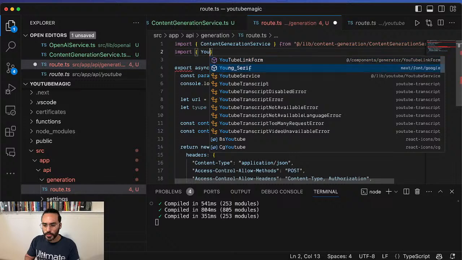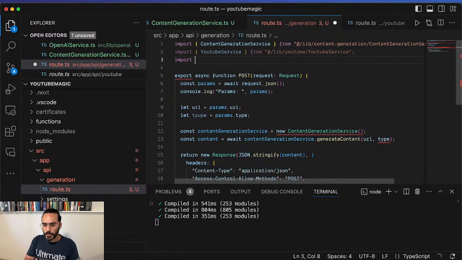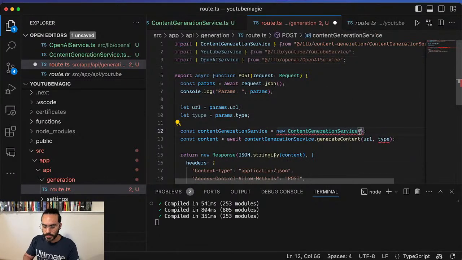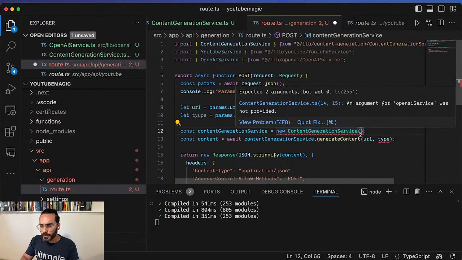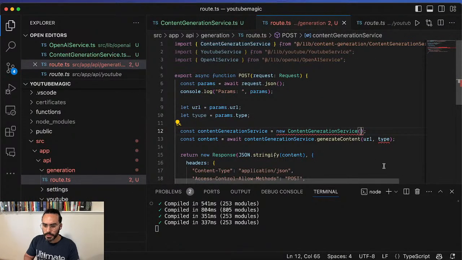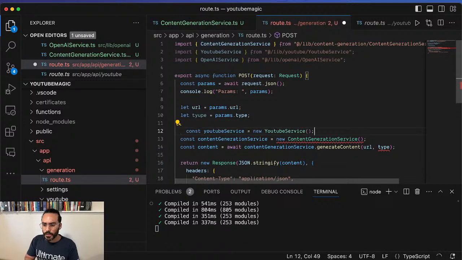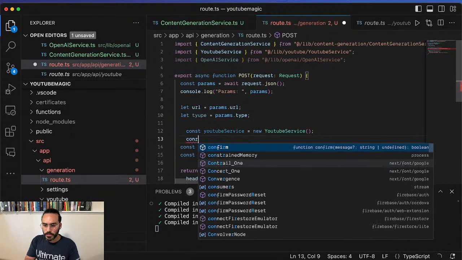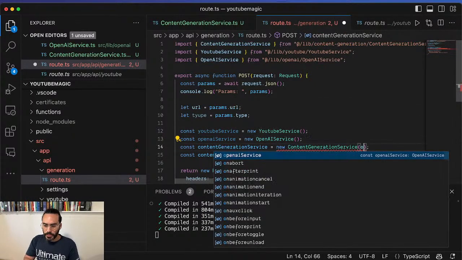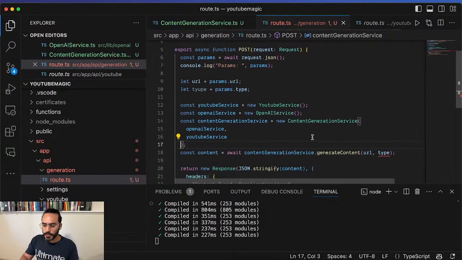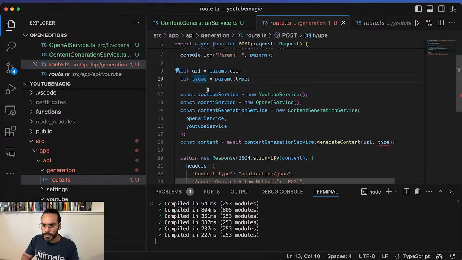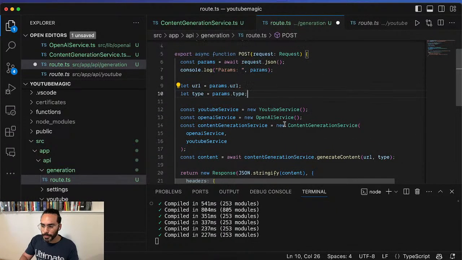So we need to pass in the YouTube service and also import the OpenAI service. There you go. We need to pass in here. Which one goes first? OpenAI service, and then YouTube service. Okay, so let's instantiate them here: const YouTube service, const OpenAI service, and then we pass them in here, OpenAI service and YouTube service. And then here it's complaining because it should be type, not twip.